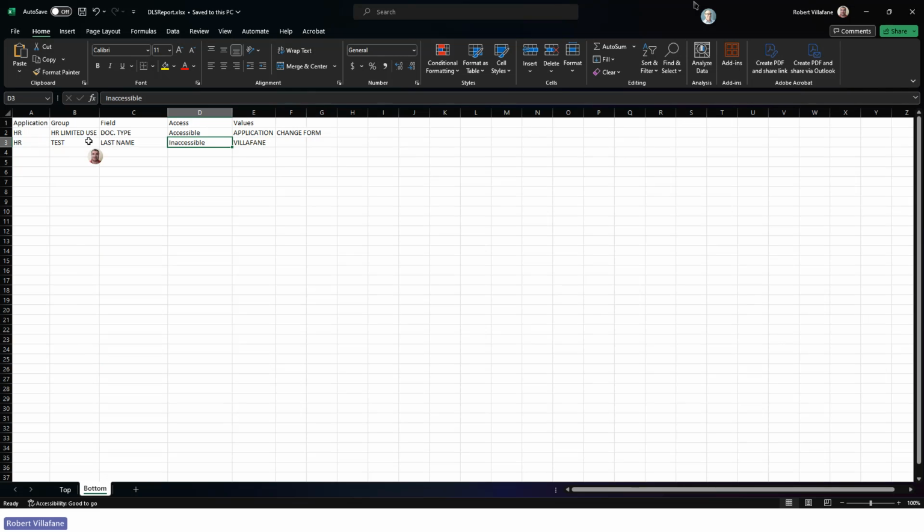Now, we can take a look at these rules and figure out what they mean. This rule here is for any users in the application HR that are a part of the group test. If they come across a document with a field name or a field ID of last name that has a value of my last name, Villafane, that document will be inaccessible.